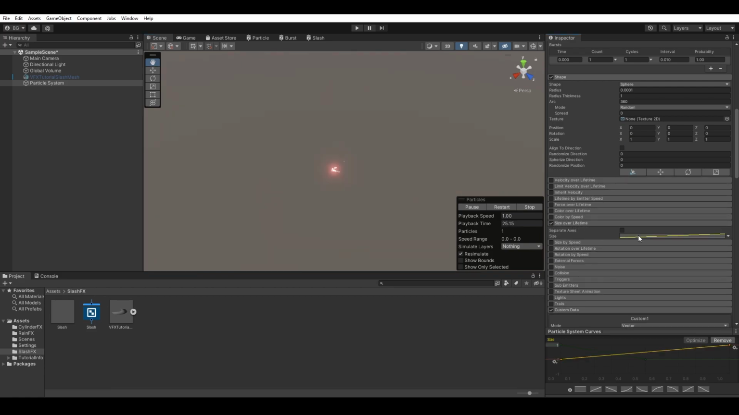I do a little bit of size over lifetime, but I don't want it to start from nothing. I want it to start from a decent size, just so it grows just a tiny bit as it slashes. Just extra motion wherever we can get it. So we want it to grow from like 0.9 to 1, basically. Just a little bit of growth as it comes out.